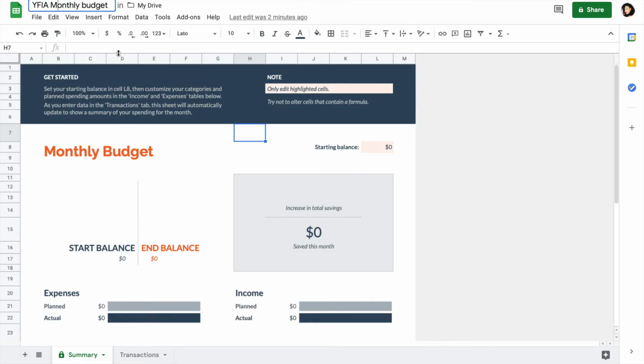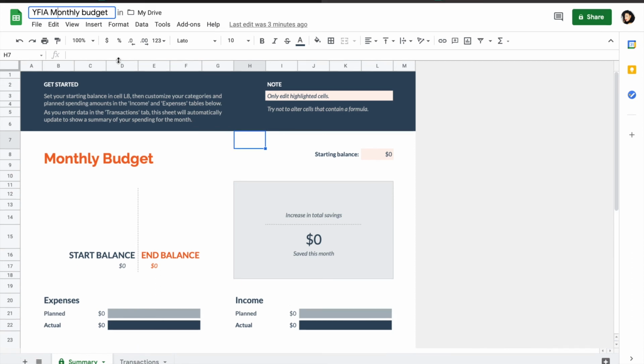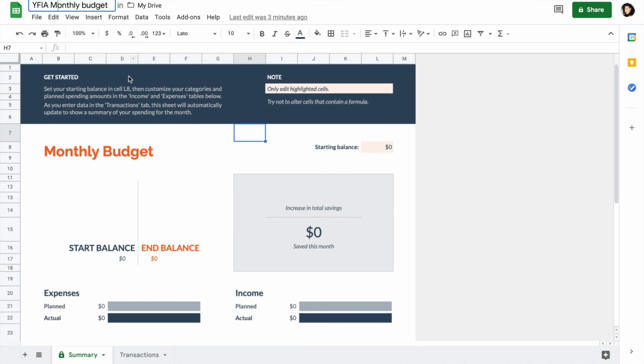Today is going to be all about monthly budgeting. Here I have a template that you can also access down in the description box below. So let's get started. Here we'll see some quick get started instructions, but I'm a visual learner and I like when things are shown to me.